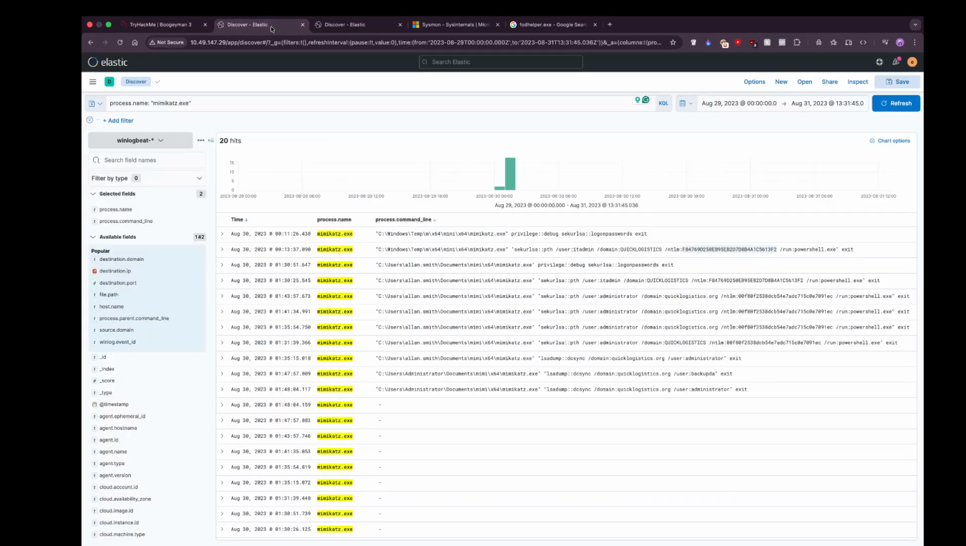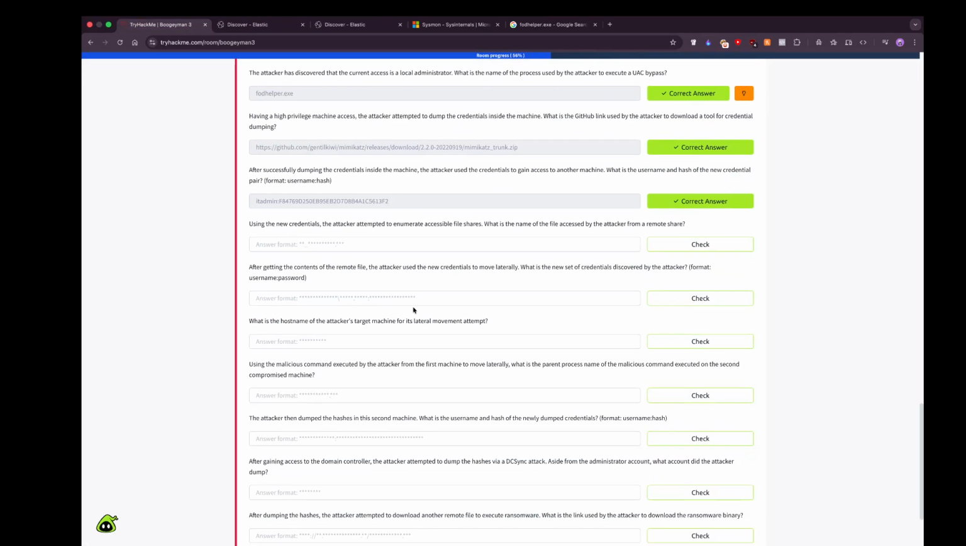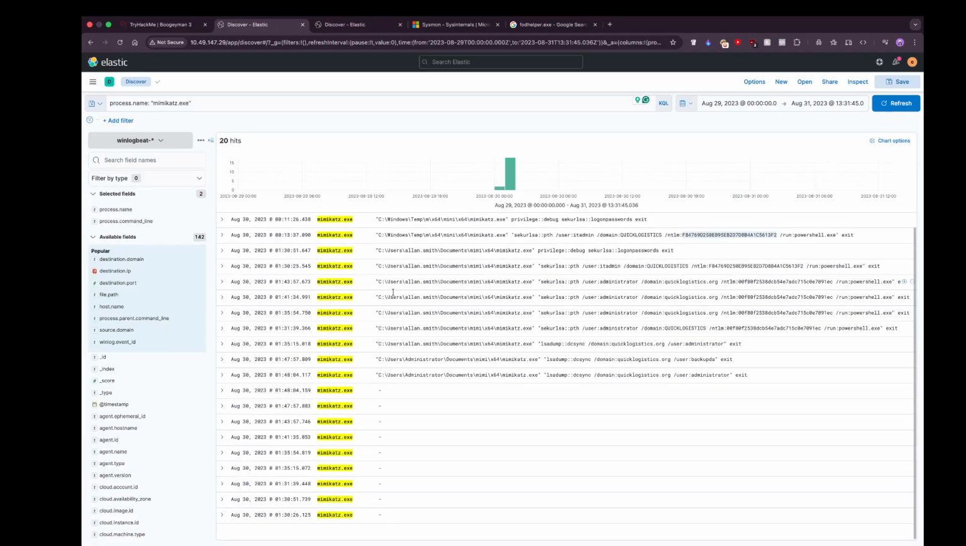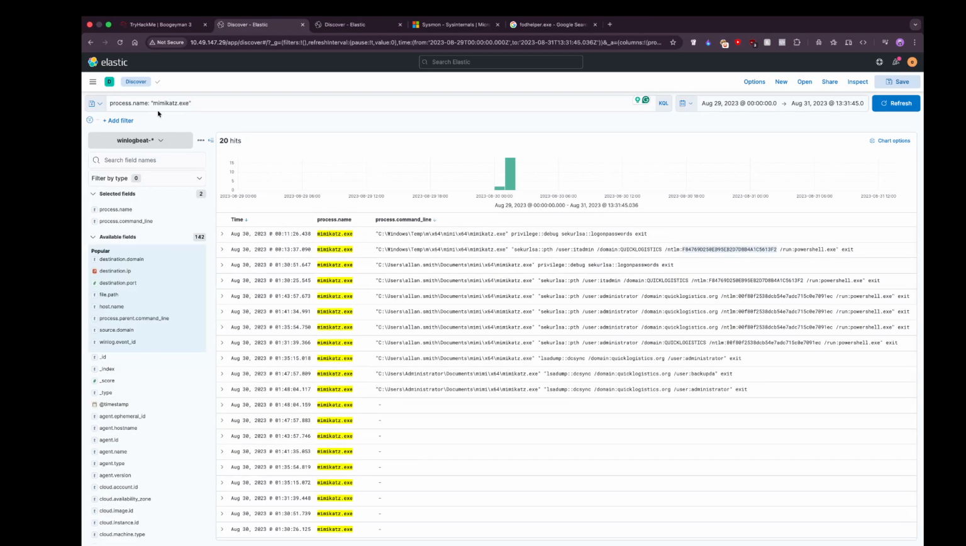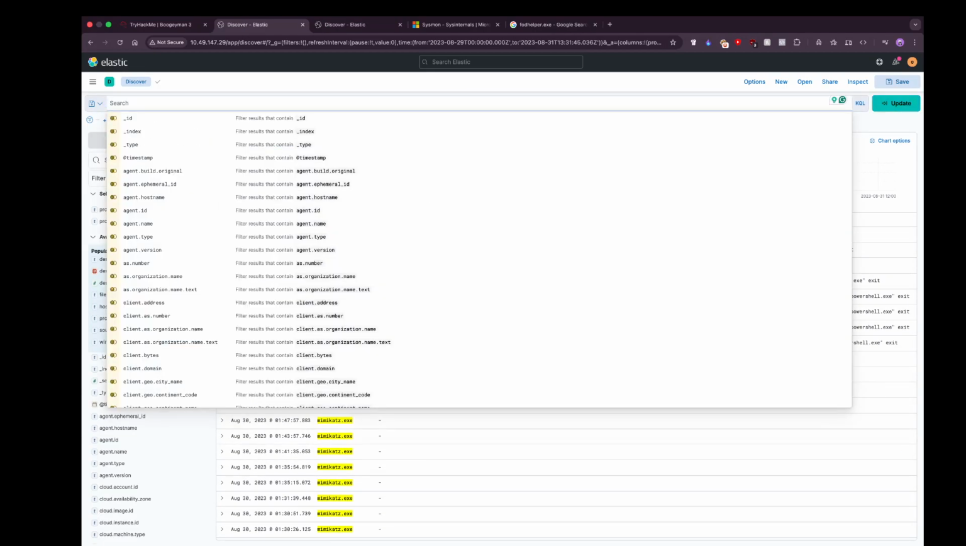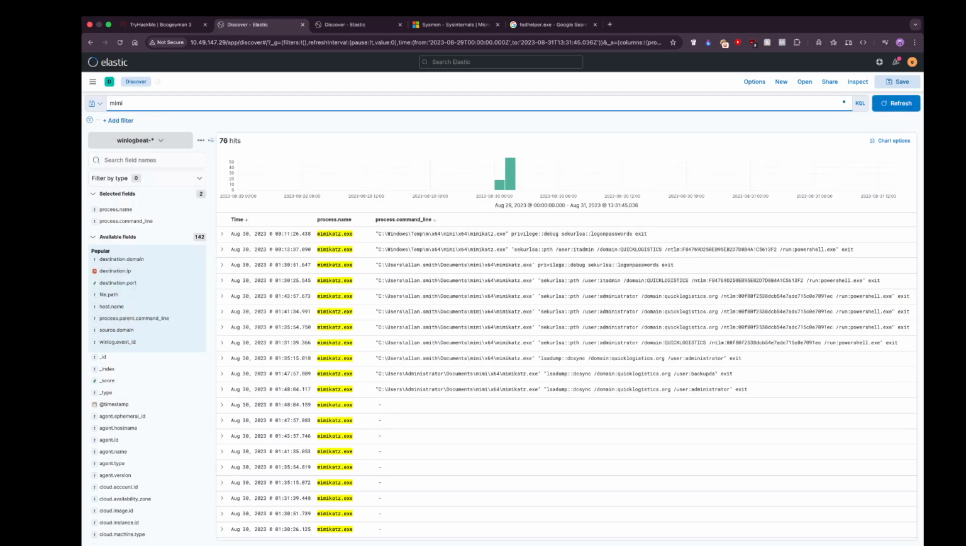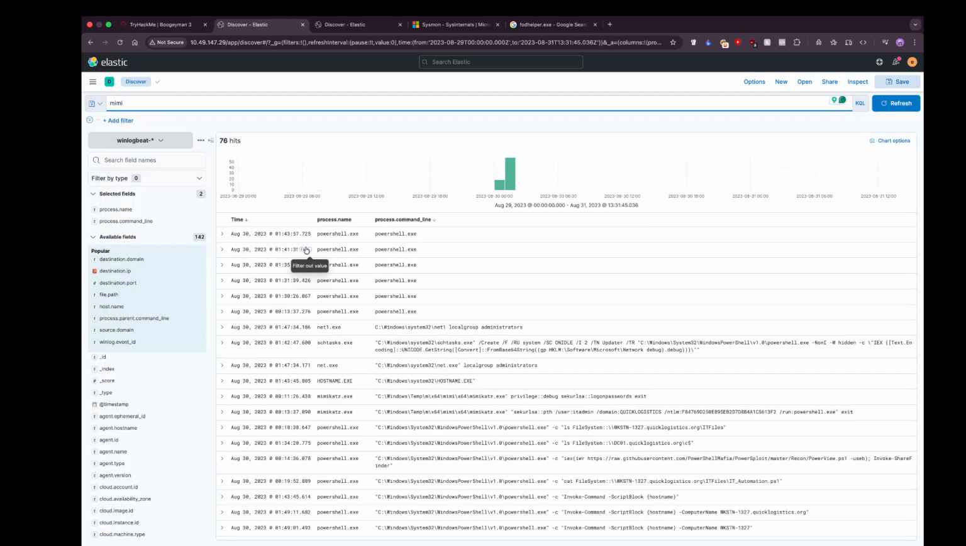All right. What's the next question? What is the new credential that the attacker attempted to enumerate accessible file share, or the name of the file accessed by the attacker from a remote share? Okay. They tried to do that. Can we see in the Mimikatz itself? If we just search for Mimi, it should show up more information. Yep.